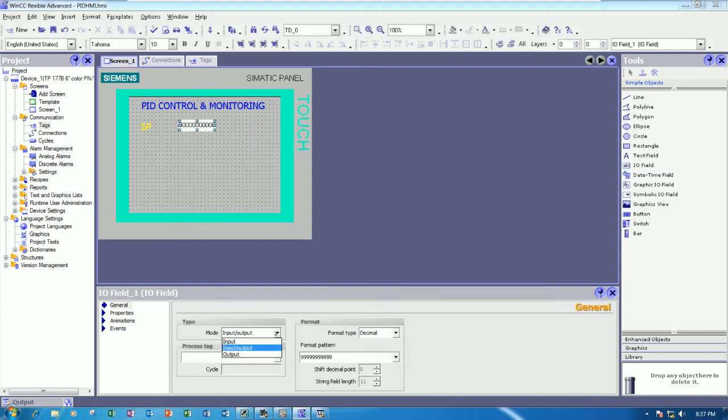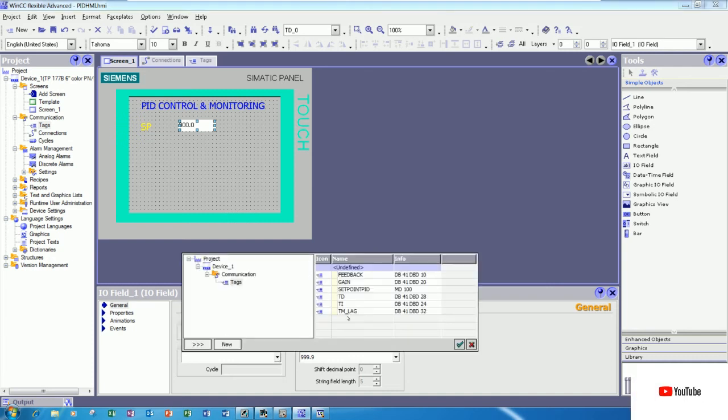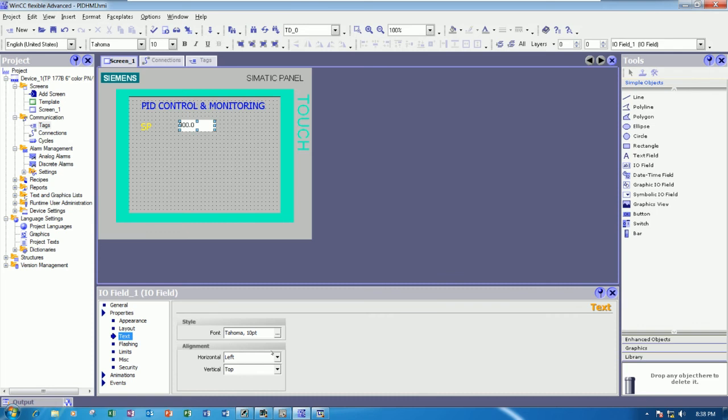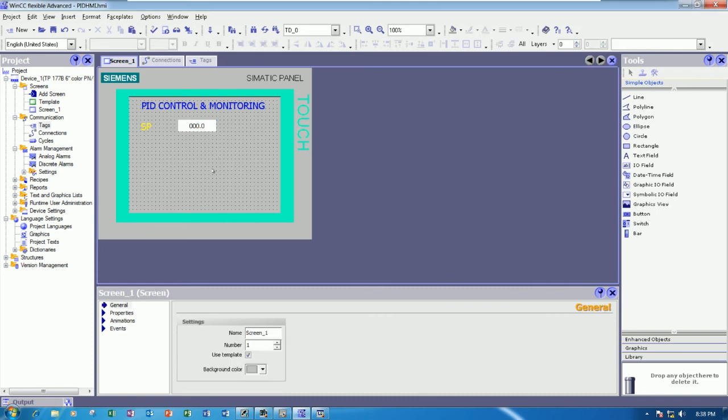So set point is the input, right? So it is the format, for example 999.9. Yes, like this. And let's go to text. So SP, set point PID. Align to be center, and then middle.